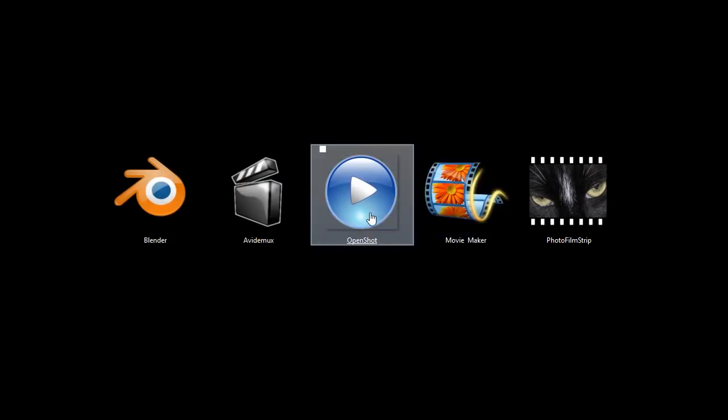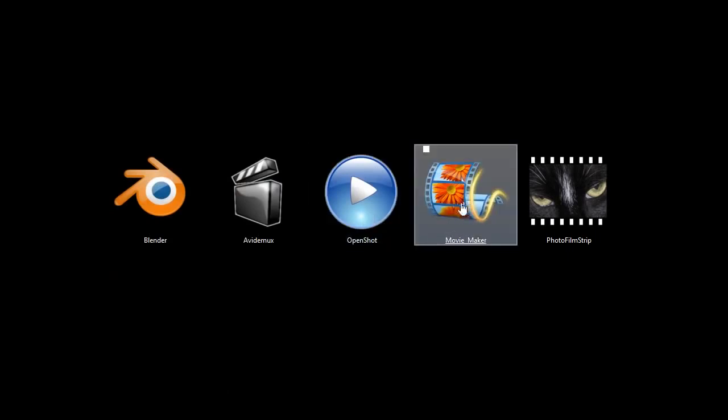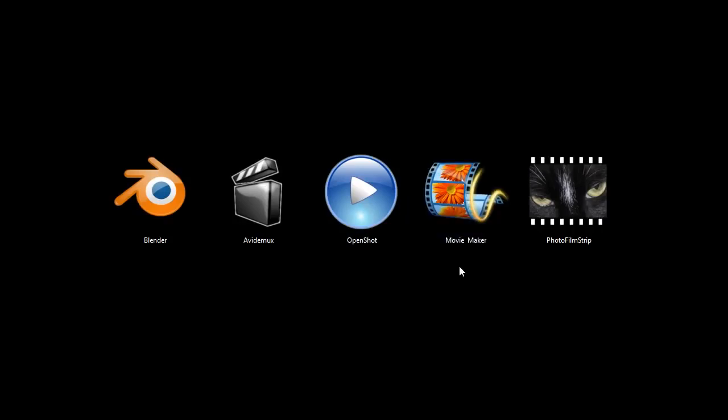But once OpenShot is available on Windows, I probably would never even use Movie Maker again. Not that I even use it that often, but it's a good option. It's really simple and easy to use. So if you're not too video and computer literate, you may want to use Movie Maker.